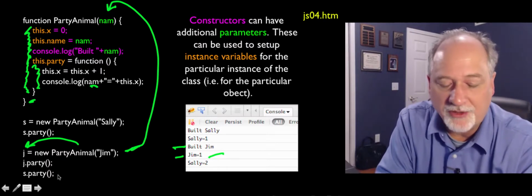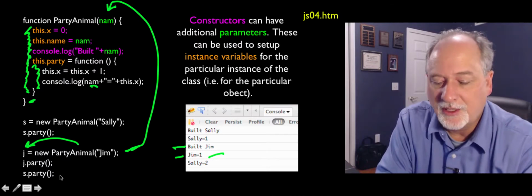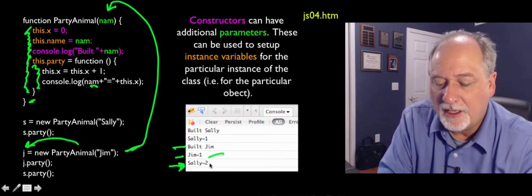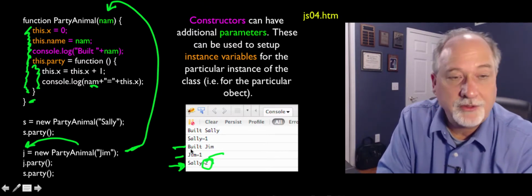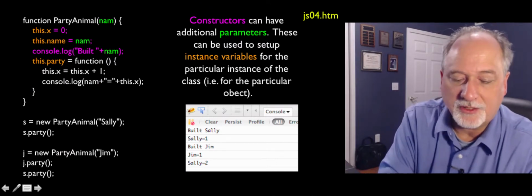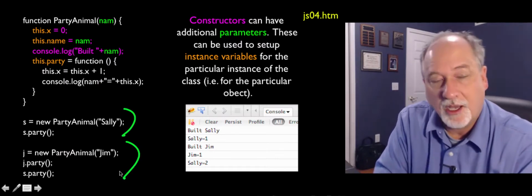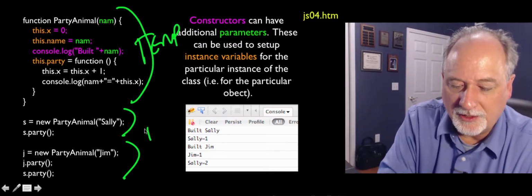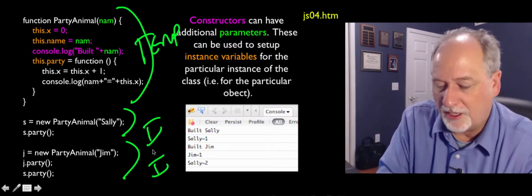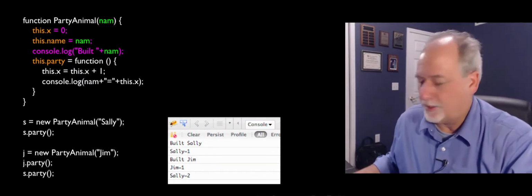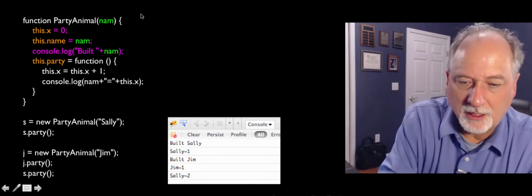And now we have this other instance, still in s. We can call that, and that still holds inside of s the name of Sally, and we add 1 to x, and so it is now 2. Okay, so this is 2 instances of the same class. So this is the template. These are the instances of the class.